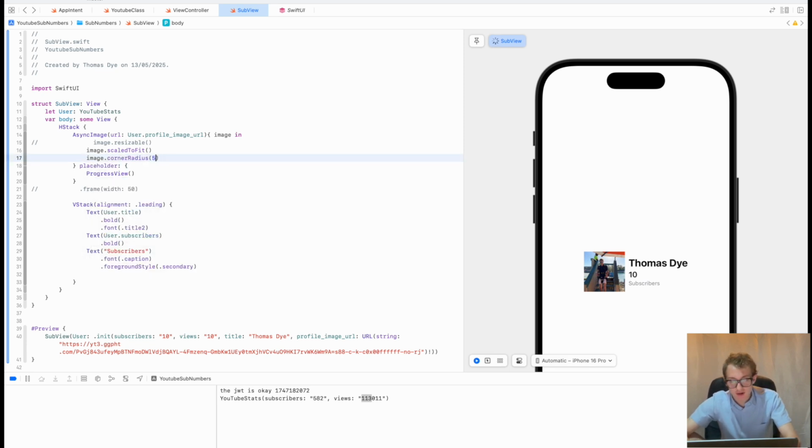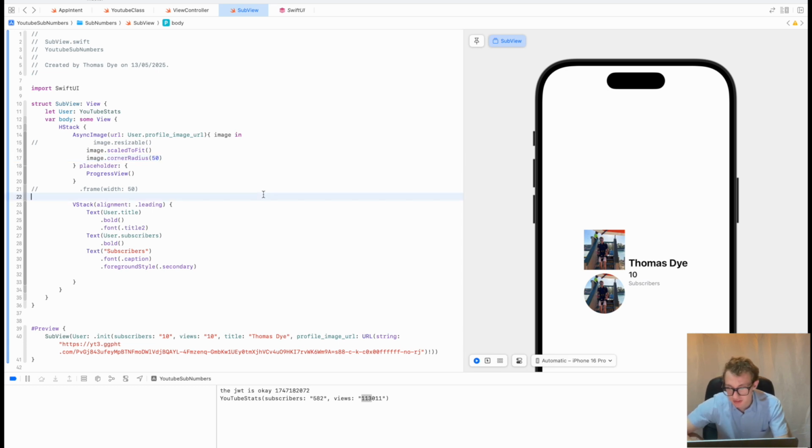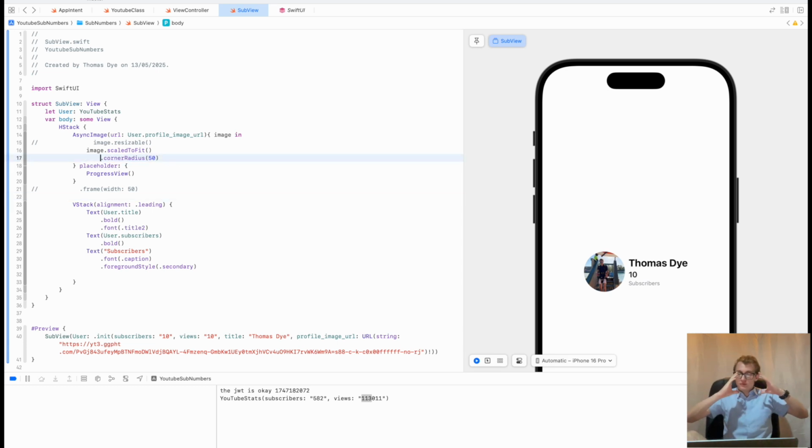corner. Corner radius is defunct. They want you to map it to a shape. Why have I got two images? That's interesting. There we go. So now we've got the user's profile image like they've got here, and then we've got the name, the subscriber count, and the word subscribers. Okay, so now that I've got all this, I'm quite happy with that.